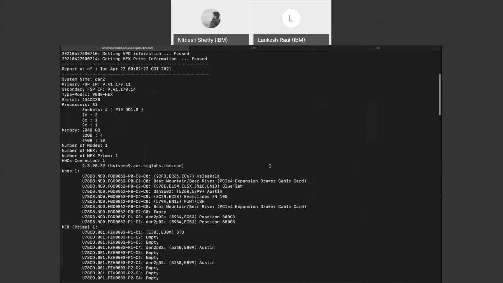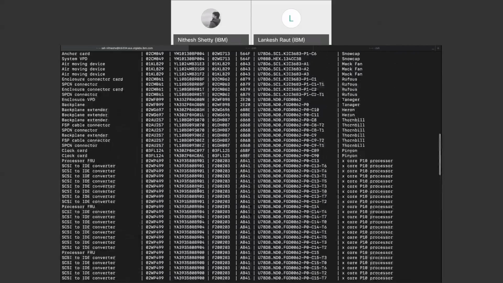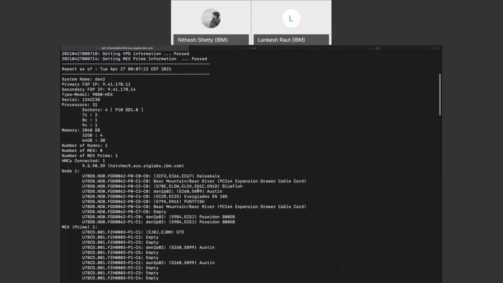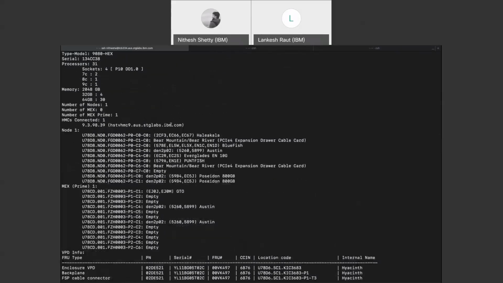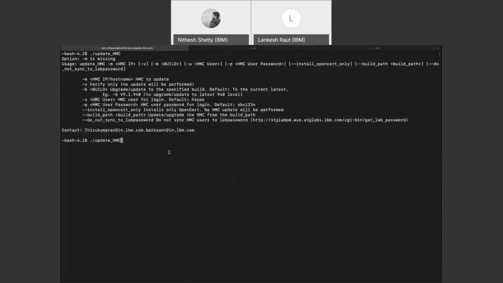Here I got this HMC information. You can use either the IP address or the name of the HMC. For better understanding, for now I will use the HMC name. So what I will do is give get HMC hyphen M then FP1 then hyphen V, V for verifying.